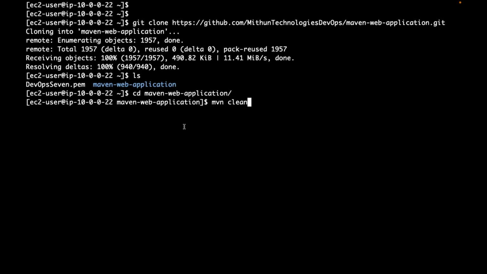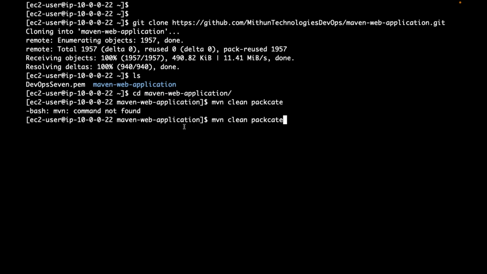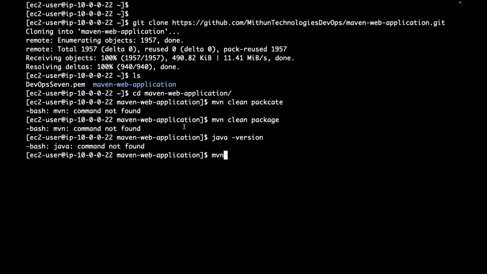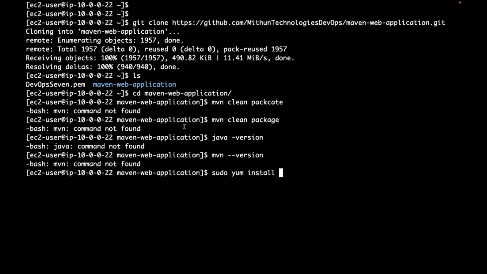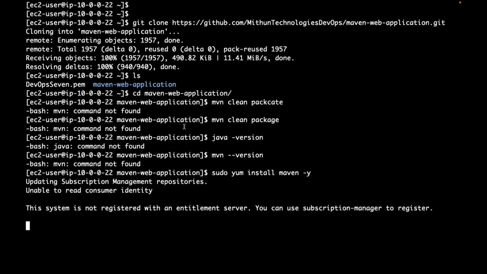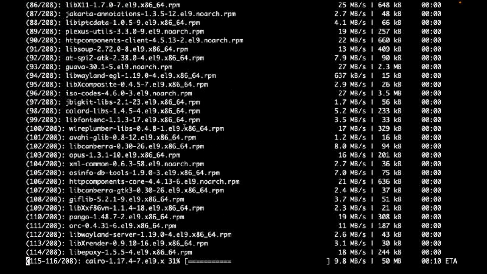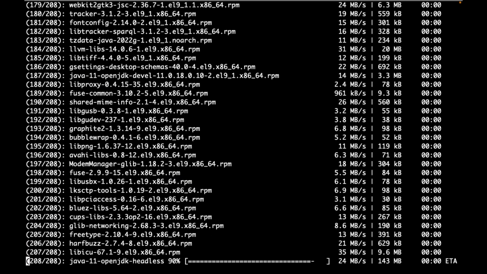I'm executing the maven command and I don't have maven in this server. If I execute the maven command, it will give an error: maven command not found. Java is also not there. We need Java, JDK and Maven for building Java based applications. So let me install using the package manager only. I'm installing Maven. Maven internally depends on Java, so it will install Java also. Both are getting installed in this system.